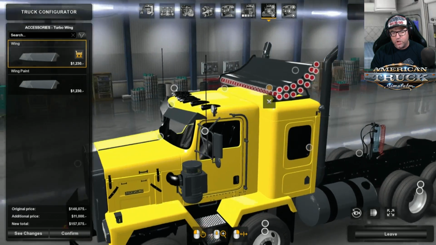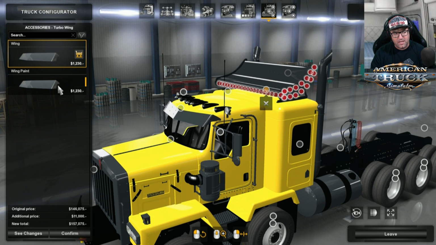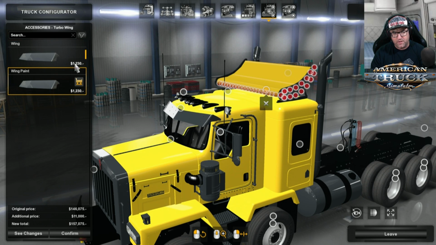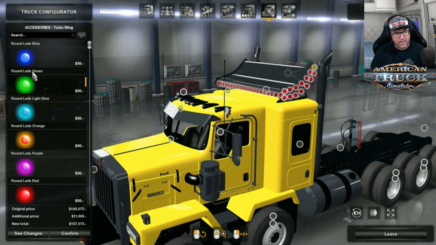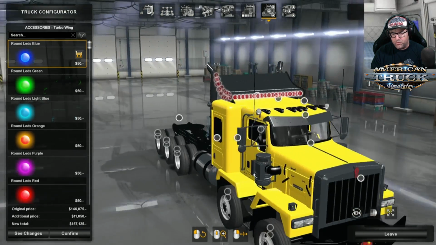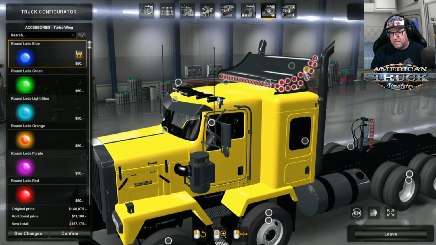There is the turbo wing, and you can add all these different lights on the back there as well. And there's also a painted turbo wing if you want to have a turbo wing on there. Yeah, why not? You know, just add a little light up the top there though. We'll add a round blue light. How about that at the top there? Less chance of planes hitting us, you know, while we're driving along.